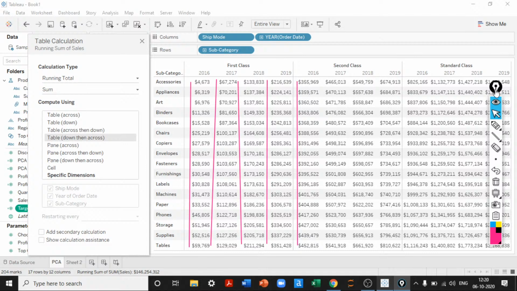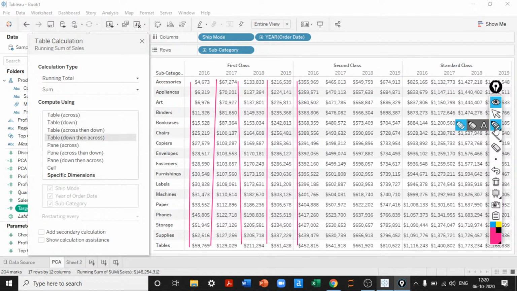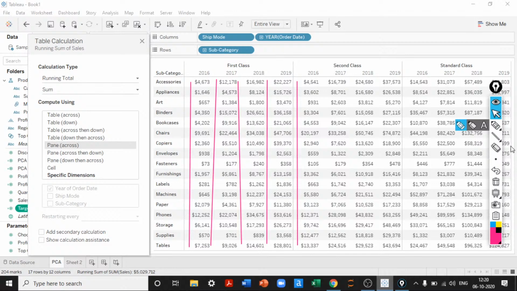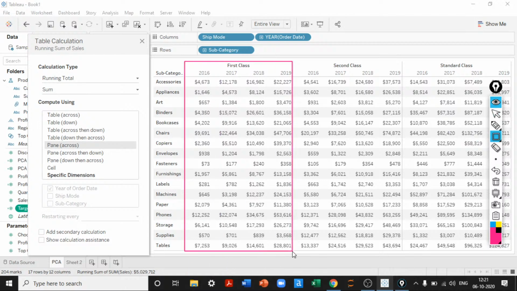So we can understand the operation at a table level if you want, but a table level here doesn't help us in understanding the business properly. So we will go with pane across. What happens with pane across is that only within this particular zone the calculation happens. This is my second one. This will be my third one.